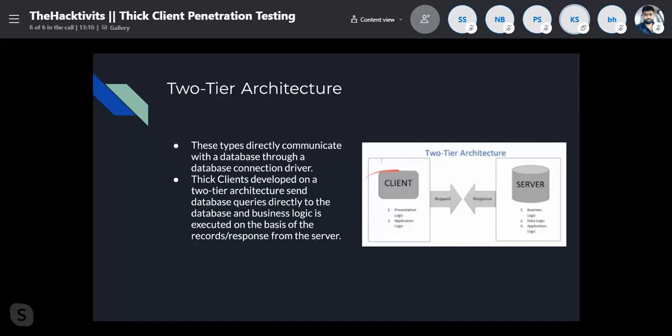One will be the client, which as a user we will be interacting with, and the second one will be the server, which will be processing. Every time there will be communication from client to server to give us that particular functionality which we want to use. So this is our two-tier architecture.